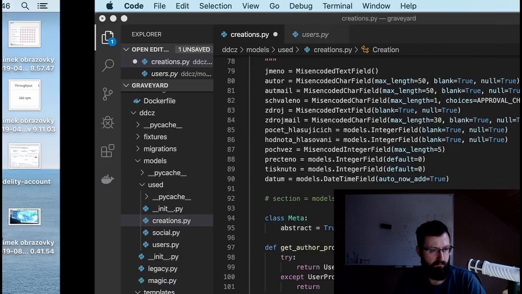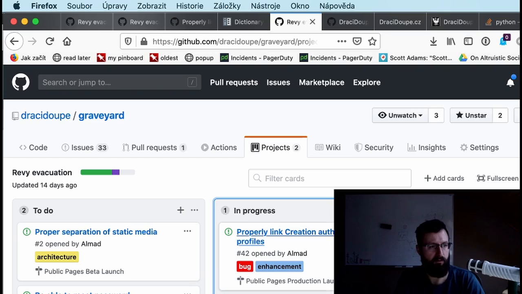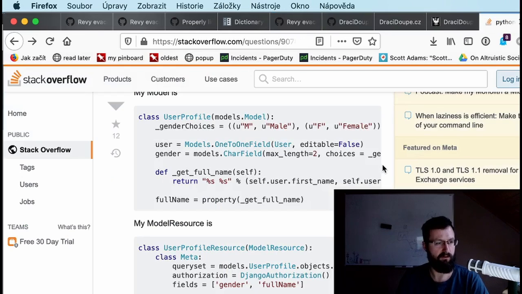And let me double check whether the properties, let's see at Stack Overflow whether the property syntax is working the way I thought, and yeah, should be.